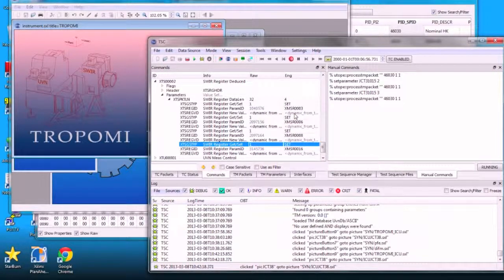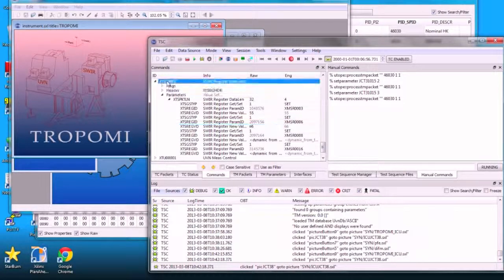Now you can see we have this thing called dynamic from TM. That means if we don't say anything different, then it will take the current telemetry value when it sends the command. So I'm going to give 2 explicit values and leave 2 as dynamic from TM, and then try to send this command.